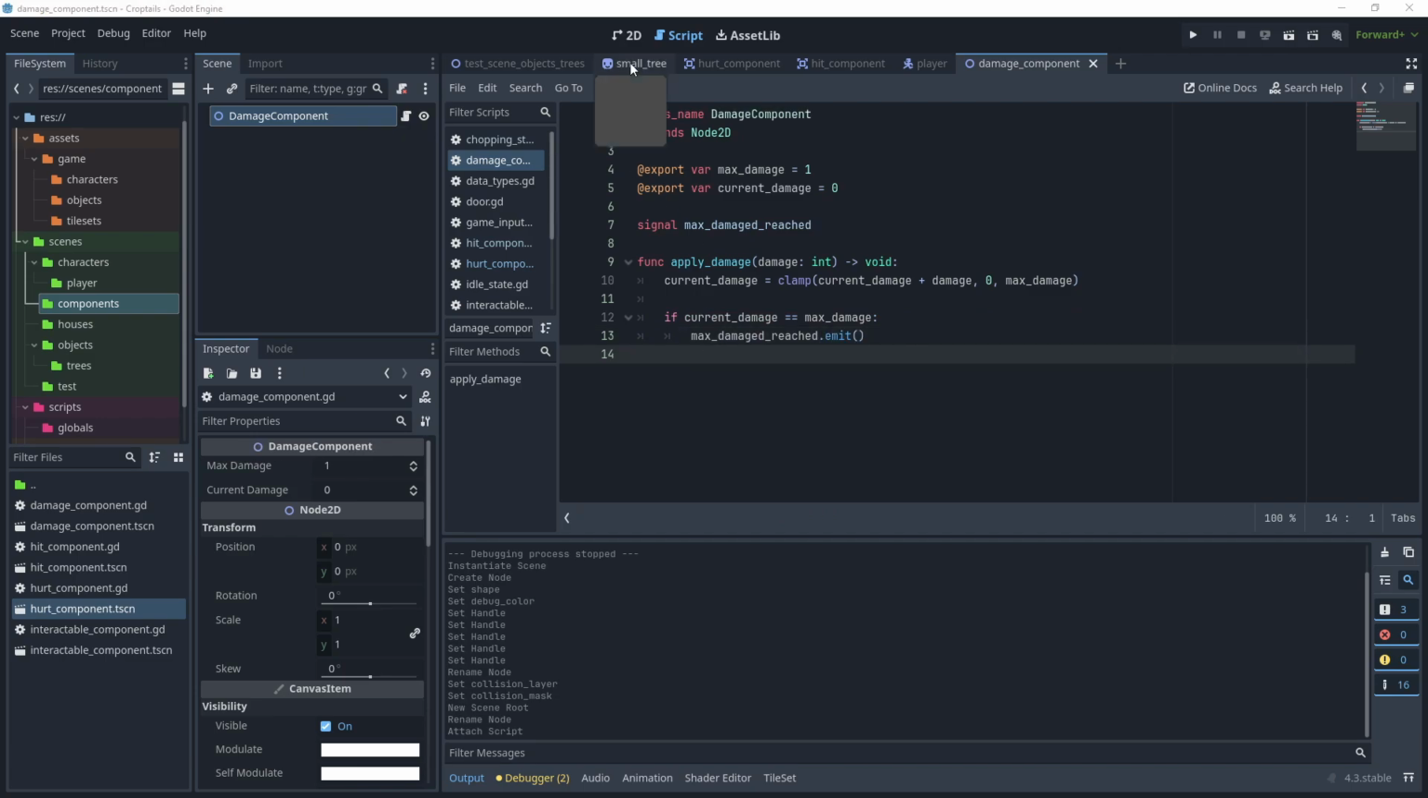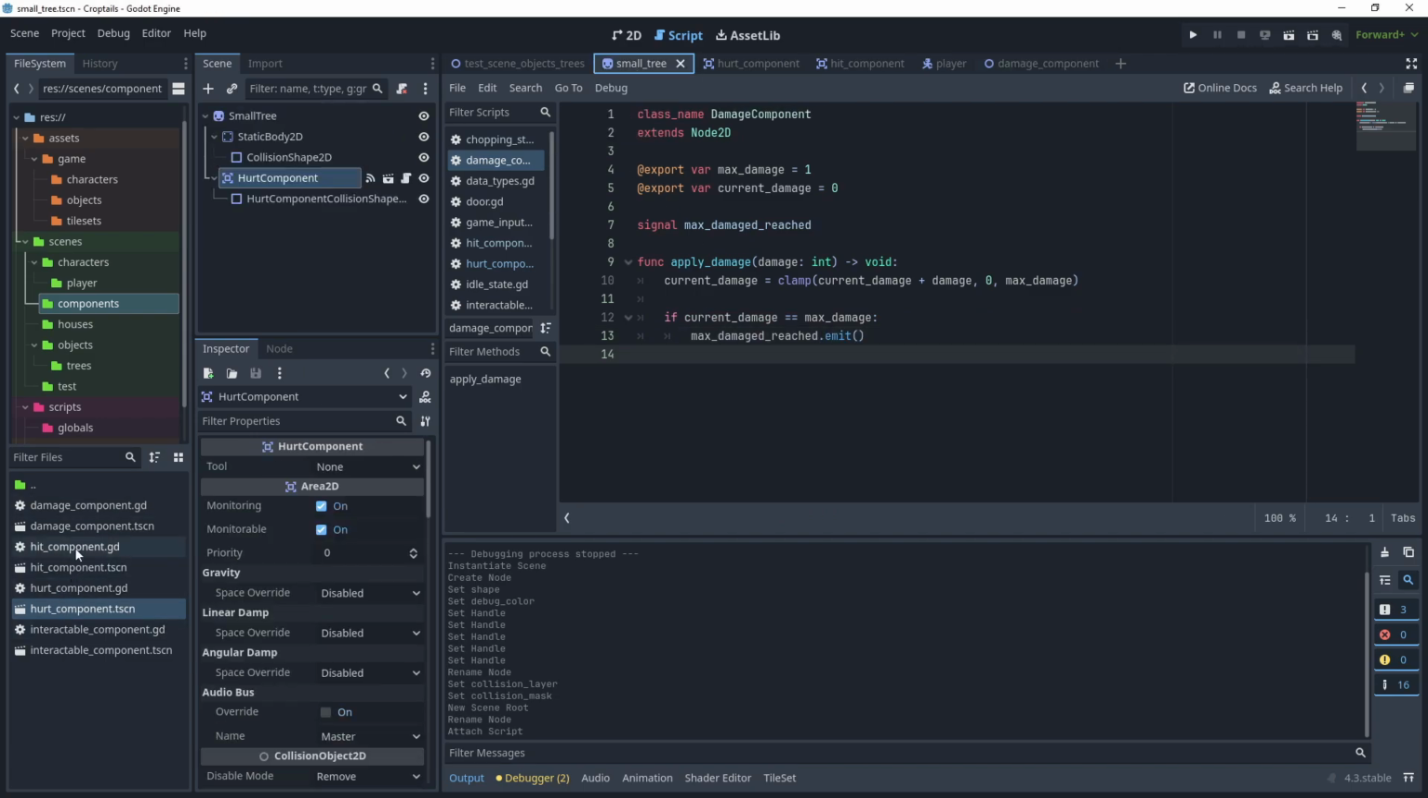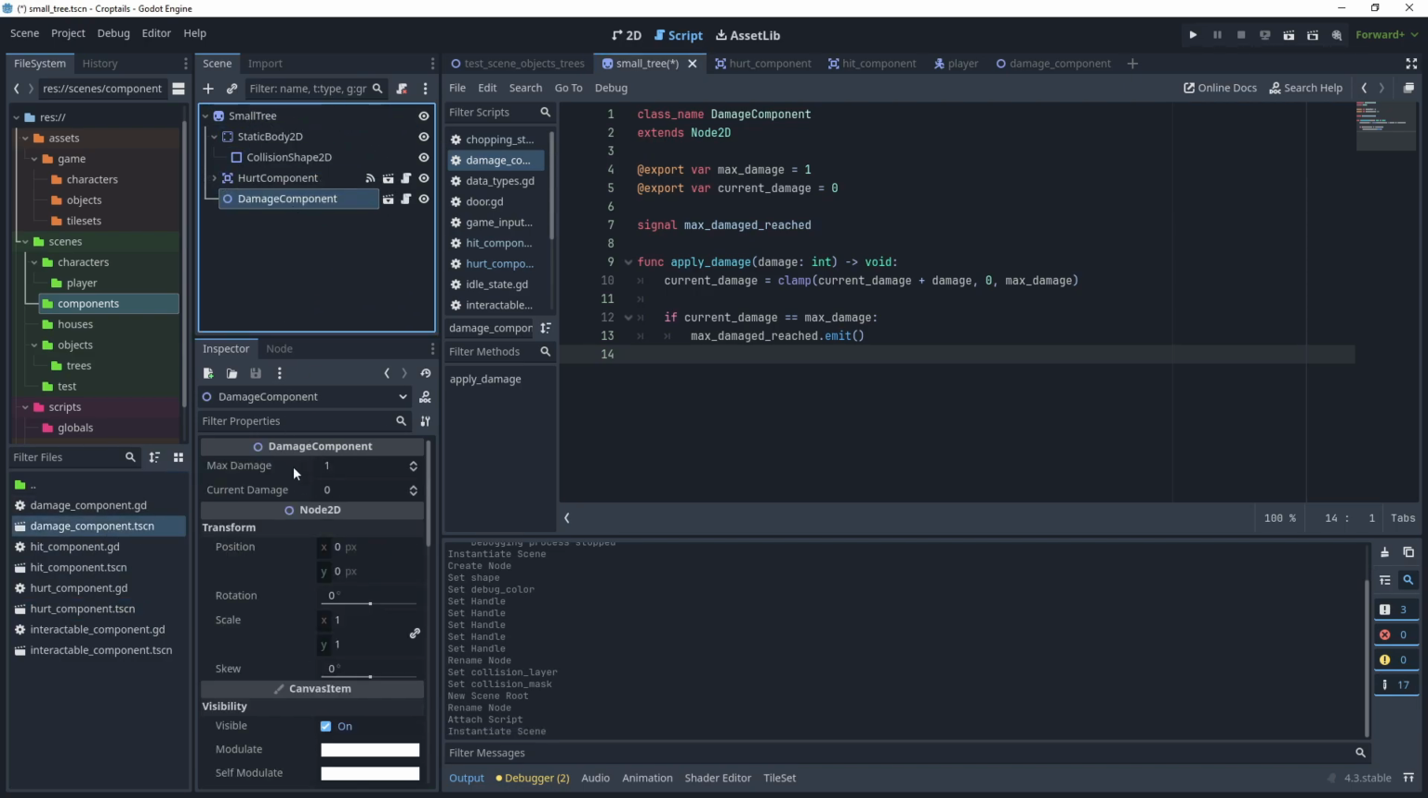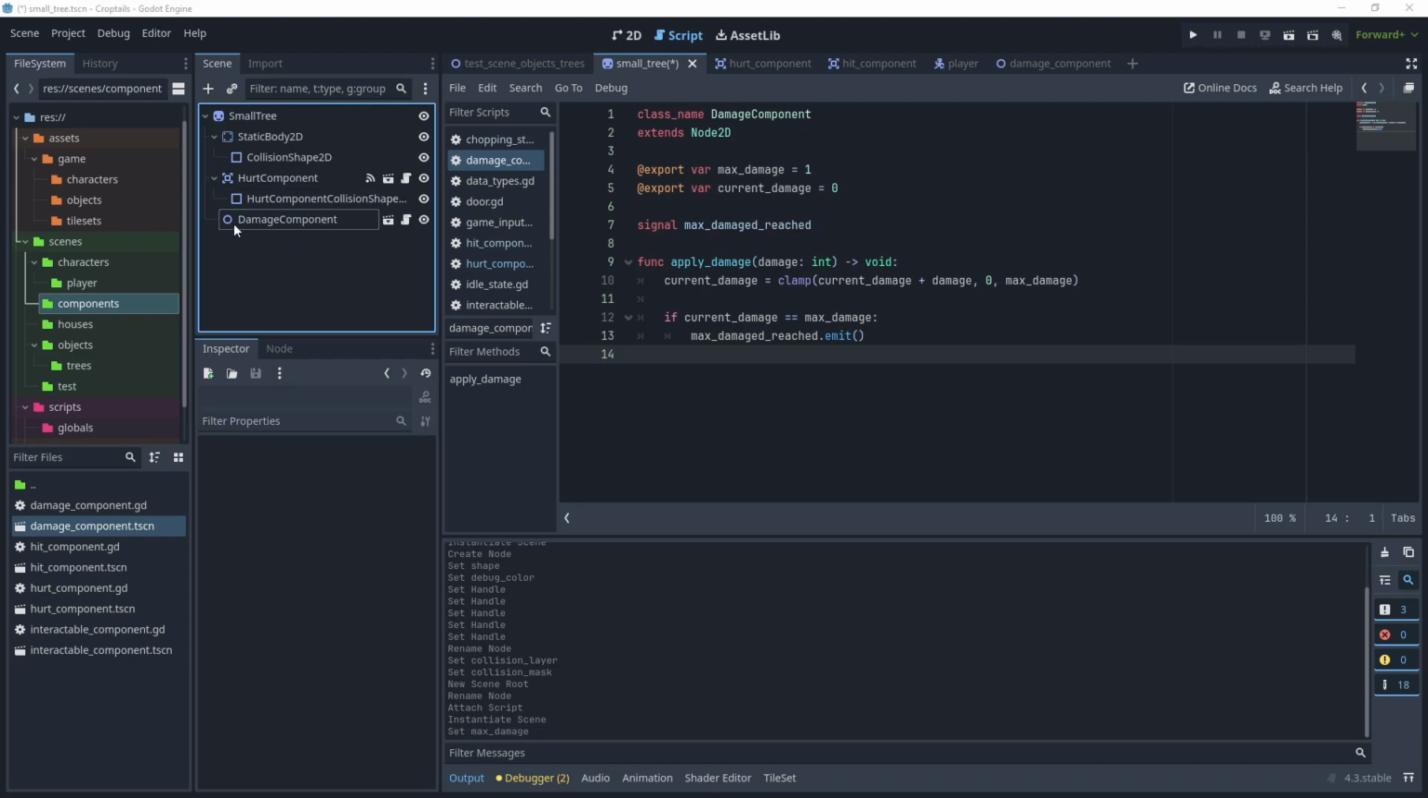Now head back over to small tree and add the damage component to our small tree. And let's set the variable. So the maximum damage for the small tree, let's set that to 3. Now we've almost finished the small tree scene. What we just need to do is link up the signals which we've got from our reusable components.